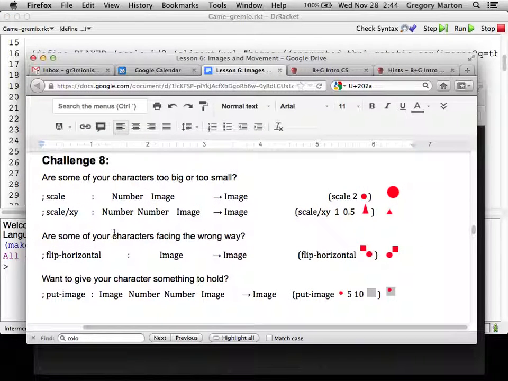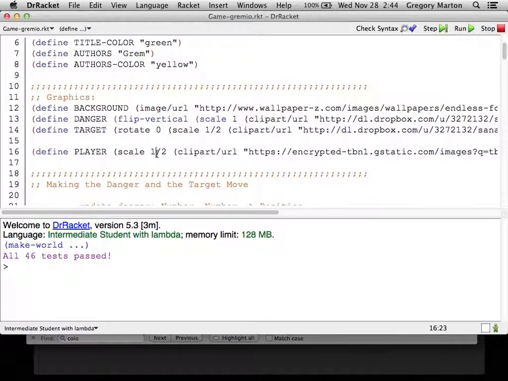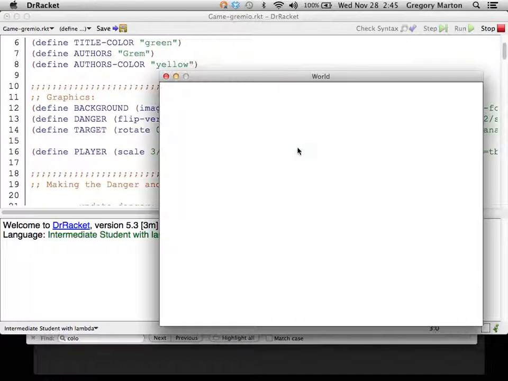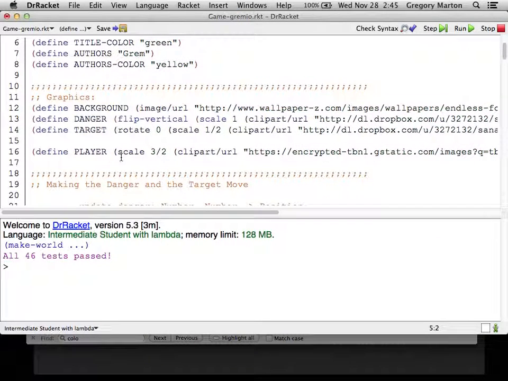So the first thing that I can do is, he's really not the right size, so I'm going to scale him. Actually, finding the player, I see that he's already being scaled, so that's great. I'm just going to change it so that he's actually a lot bigger. And run, and we'll see that he gets way bigger. Yep, that's what I wanted. Good. So now let's turn him around. Flip horizontal.